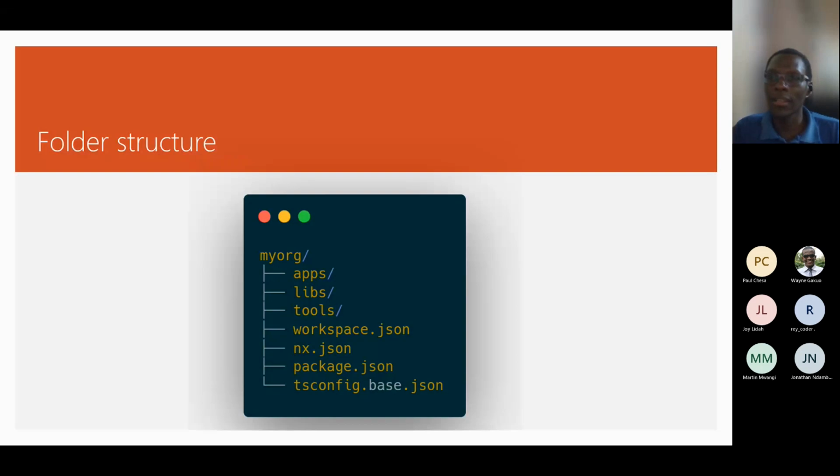And then you have other JSON settings files. You have the nx.json, you have the package.json, which is the single source of truth, we can call it so, when it comes to node modules. And you have your tsconfig.base file, which can be extended by other apps so that you have a base foundation for your tsconfig files. So all of these JSON files that you see here can be extended.